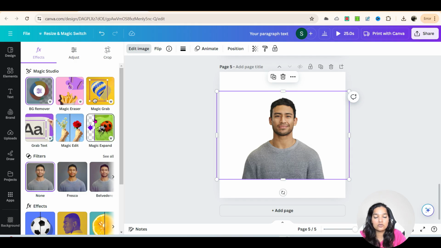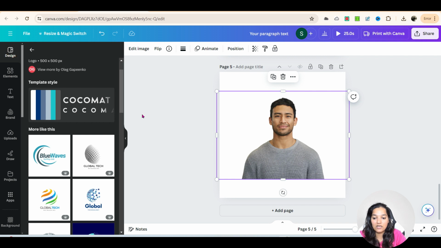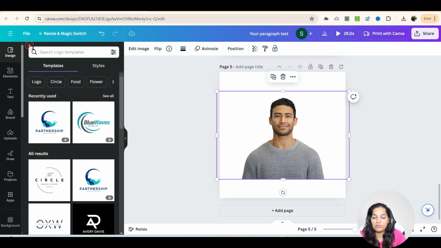BG remover is one of the coolest features available, and it does such a great job of editing photos, and you can use the same effect on videos as well. If you want to remove the background, you can do the same effect for videos also. That is pretty much what we have. I think I've covered all the different topics that are available.